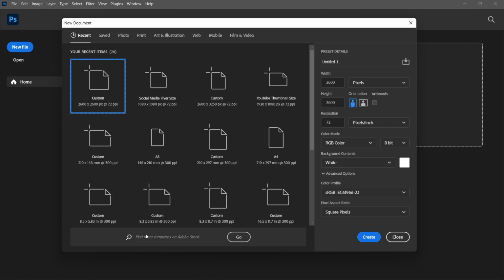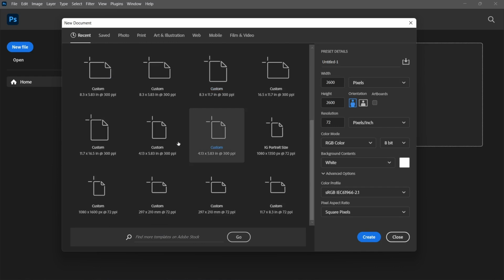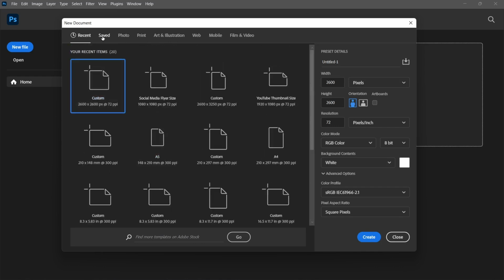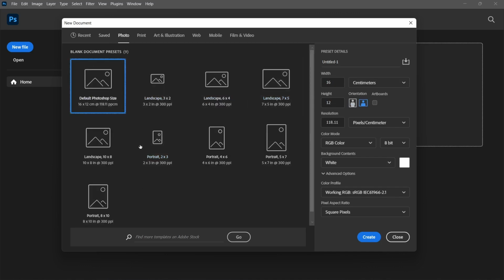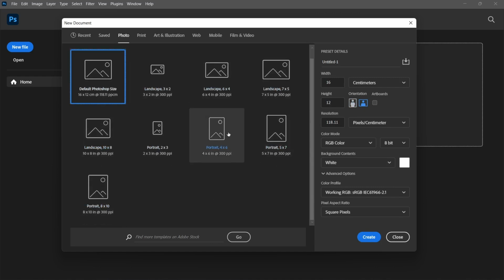a dialog box is going to open up, and it gives us the control to determine what type of canvas we want to work on. In this first place we have recent, and these are all the different canvases that I've worked on in the past. If we go to saved, it's going to show you the different workspaces that I have saved. If we go to photo, it's going to show you different default workspaces.